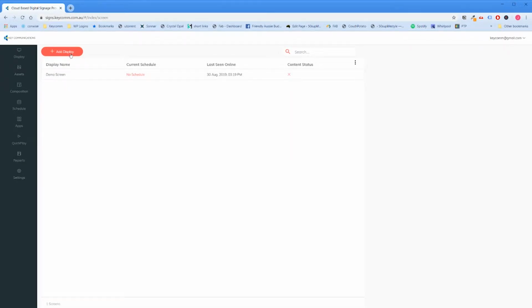Now if you click add display, if you've got a screen that you've plugged in, you can grab a code from the app once it launches, and that will be on your HDMI Android device dongle. That will give you a 6-digit alphanumeric code to enter, and then that will let you register the screen.